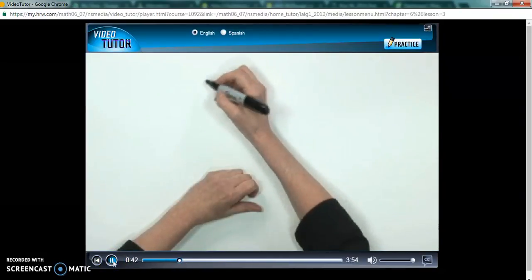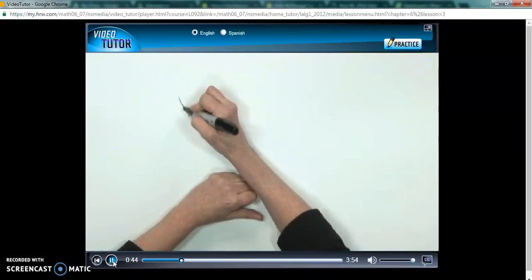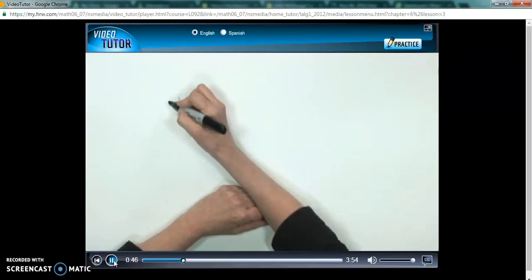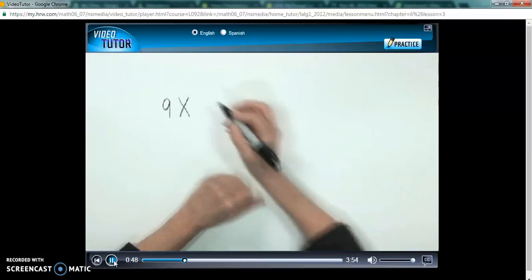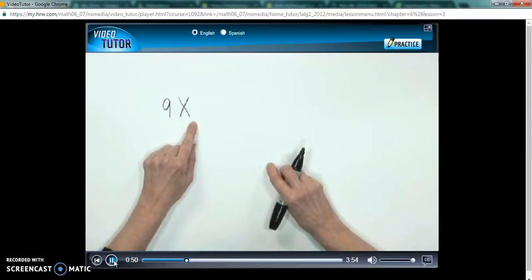What we know is that they're going to charge $9 a bracelet. So let's just put that down. 9 times the number of bracelets.